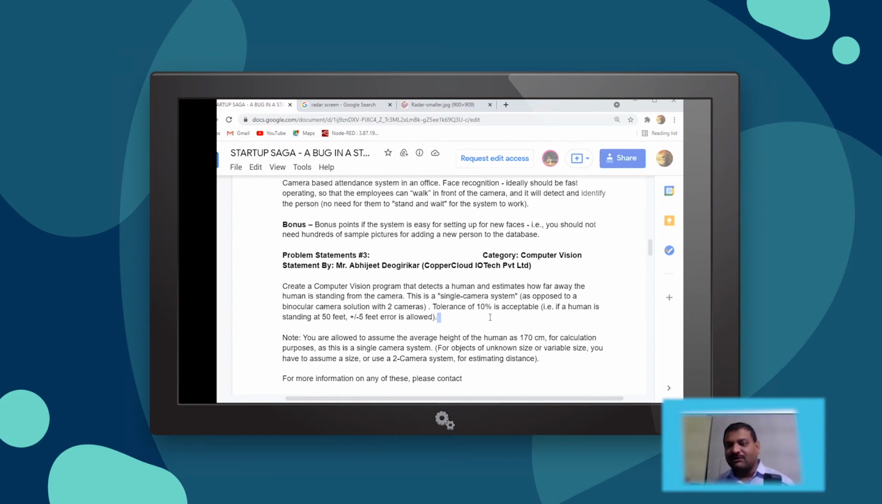So some reasonable tolerance is expected. All right, so this is in summary again. I want a computer vision program which can use a single camera system, not two cameras, that will scan the scene in front of the camera, mark out where people, human forms are standing, and assess to a reasonable accuracy how far away, in terms of feet or meters or centimeters, the person is standing. Feel free to assume an average height of a person because it's a single camera system.